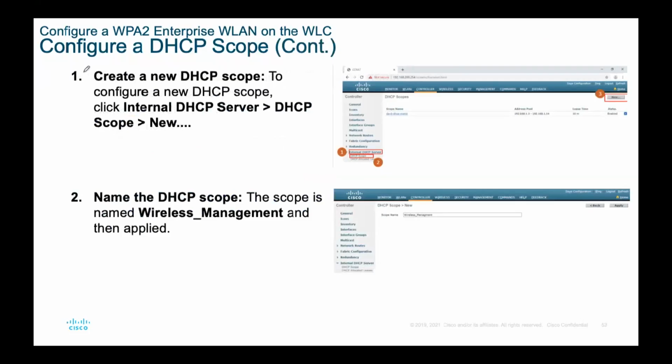Okay, first of all, create a new DHCP scope. To configure a new DHCP server scope, click internal DHCP server. Next, go to DHCP scope and click new, as shown in this figure.